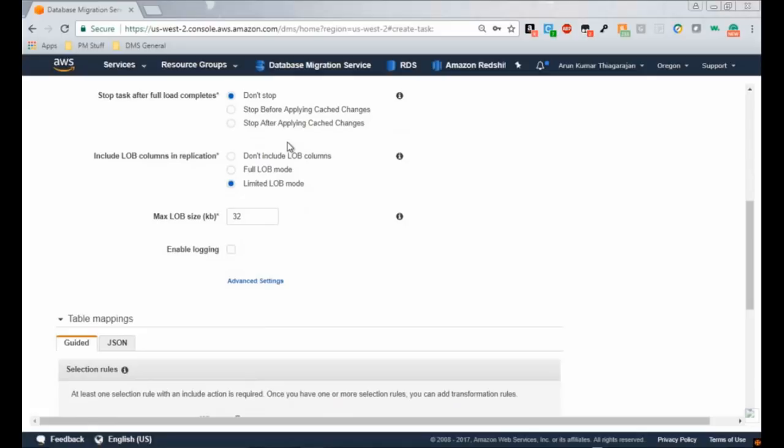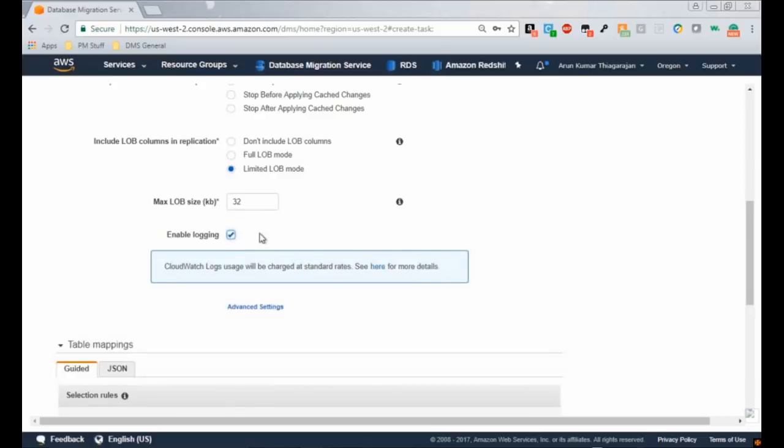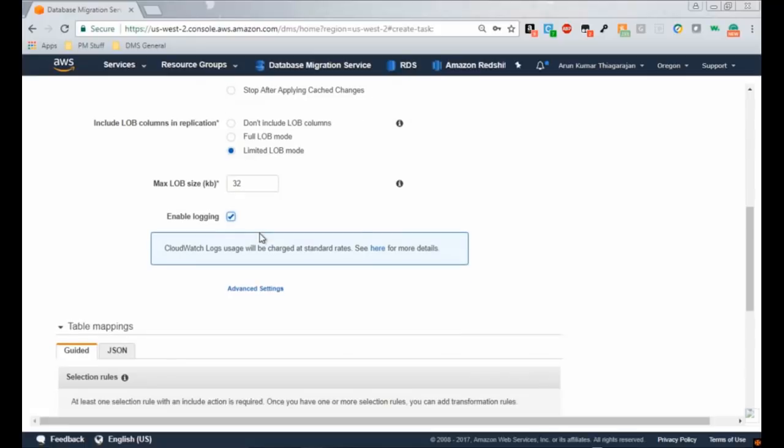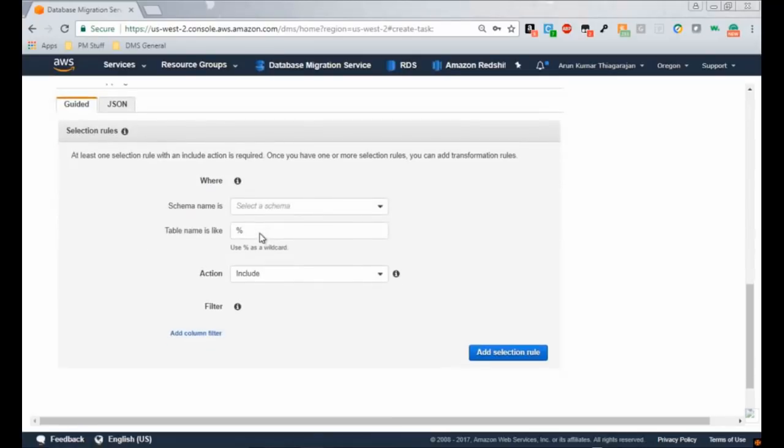And then you go about choosing your LOB columns, specify how big your LOB column is for the limited LOB mode and what the LOB chunk size is for the full LOB mode. I would recommend looking through our best practices white paper to know more about this. And this little checkbox enables logging for the migration, where because DMS is a managed service, you unfortunately do not have access to the underlying host, but when you check this, it's going to create those logs in your CloudWatch console where you can go look at the logs.